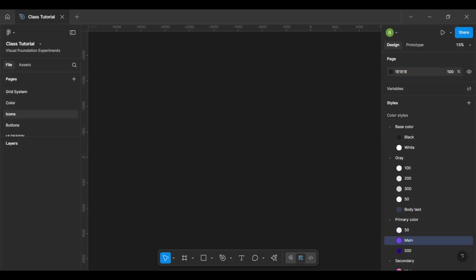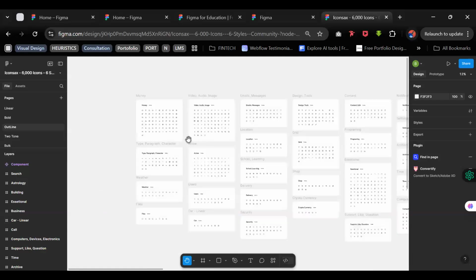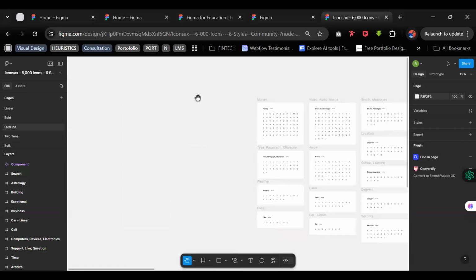When you are designing and you keep on building up your icons, that is when you can use those plugins, Iconify. Even Icons8 and Material Design also have an icon plugin. So if you go to Icon Sacks, let me switch my screen. So if you come to Icon Sacks, it has this particular layout.